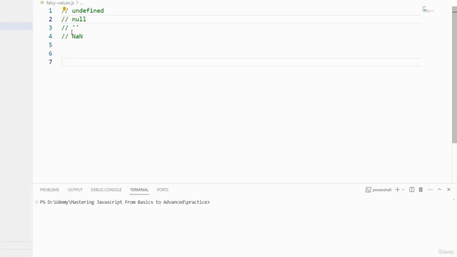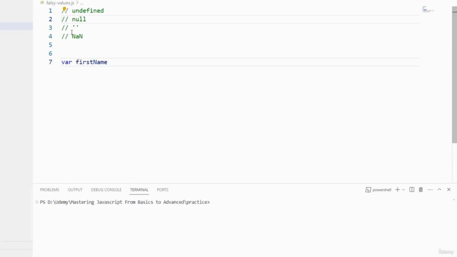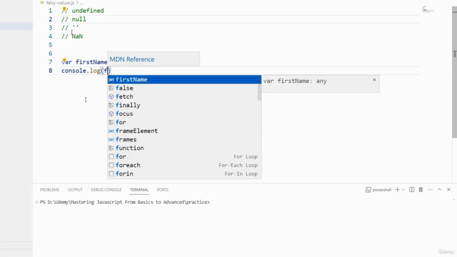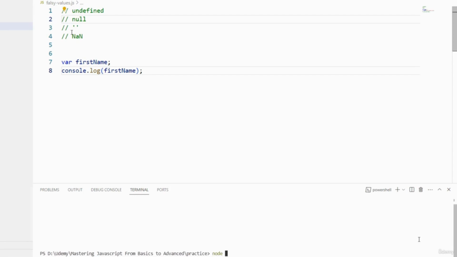and start with undefined first. Now if I declare a variable, let's say var firstName, and end it with a semicolon without specifying any value, and if I access it using console.log, end it with a semicolon and simply run node falsy values.js, you can see it's undefined because we didn't define any value.